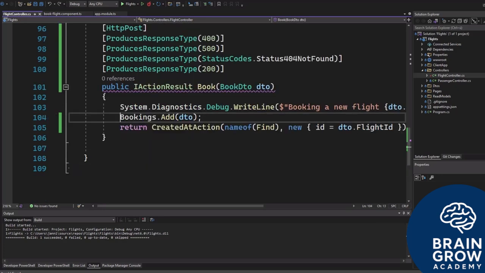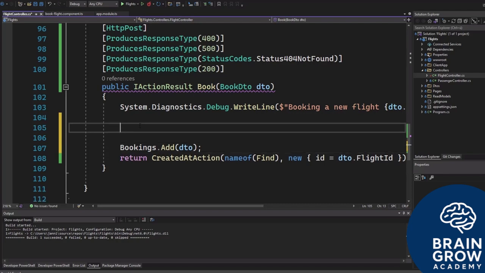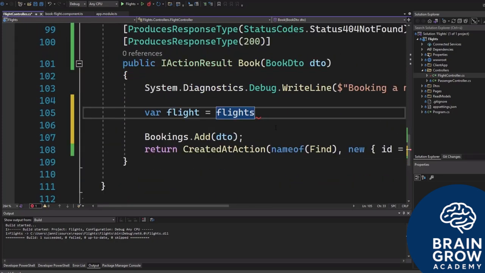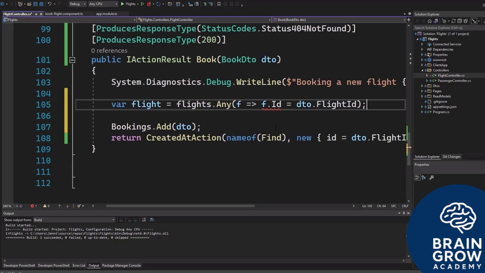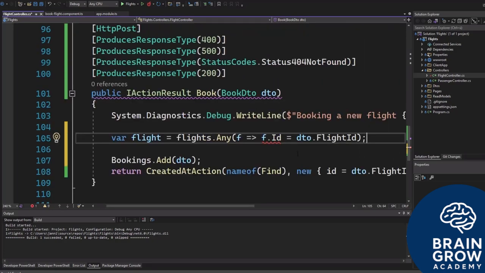So right above our booking ads, let's go ahead and write the code: flight equals flights. This is our static list, right? Don't forget that. .Any. You can see this is a Boolean. So does it contain a flight where the flight has the ID of our DTO.flightID? Do we have a flight which has the DTO flight ID? Since this is an expression, we go ahead and use an operator for sure.